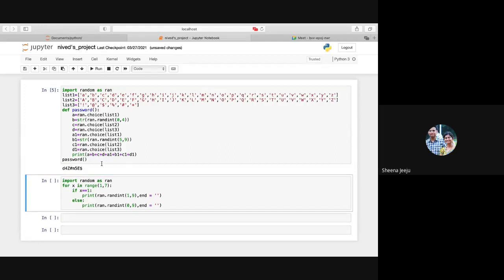Here is the random password. First is the small character, which is A, in lowercase. This is the integer between 0 to 4. The capital, the uppercase letter, which is C. The special character, which is D. N in lowercase, which is A1. 5, which is B1, between 5 and 9. E, which is from list 2, and the special character, which is D1.